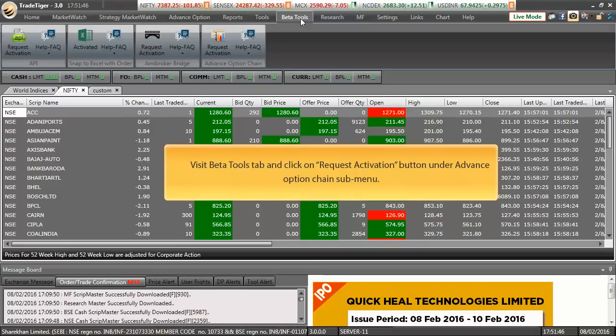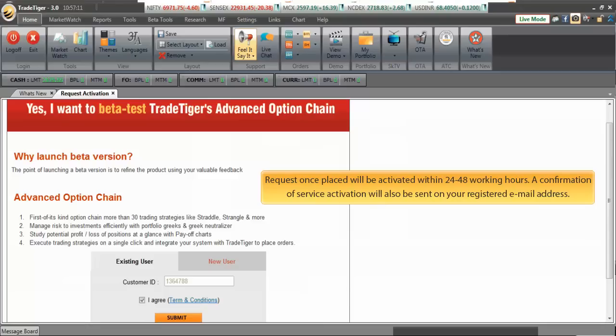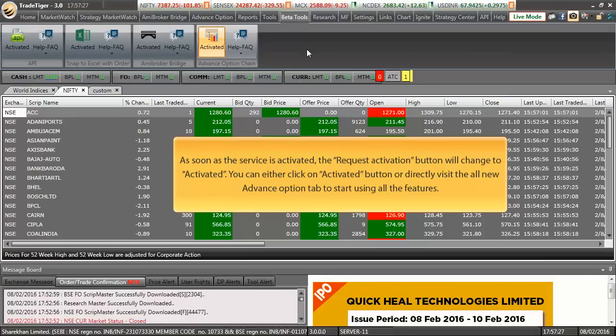Click on the Request Activation button under the Advanced Option Chain submenu. Confirm your customer ID, accept terms and conditions, and click on Submit. Request activation, once placed, will be activated within 24 to 48 working hours. A confirmation of service activation will also be sent to your registered email address. Once the service is active, the Request Activation button will change to Activated.